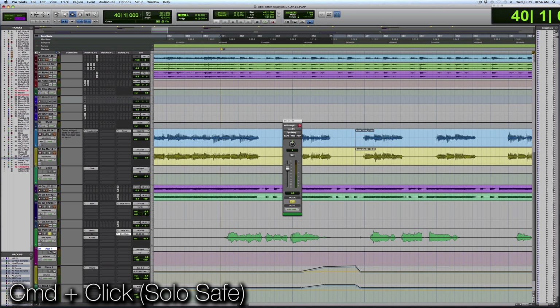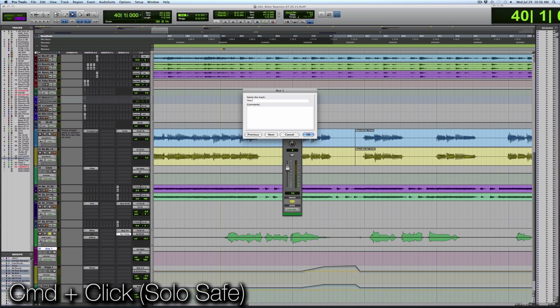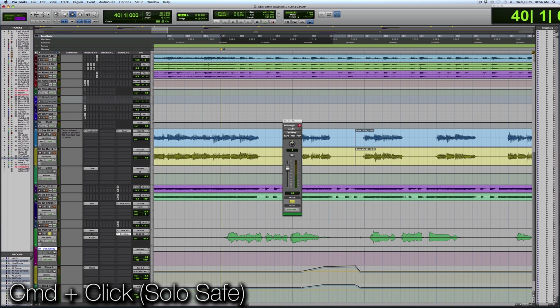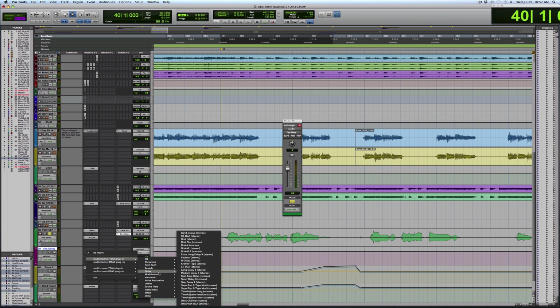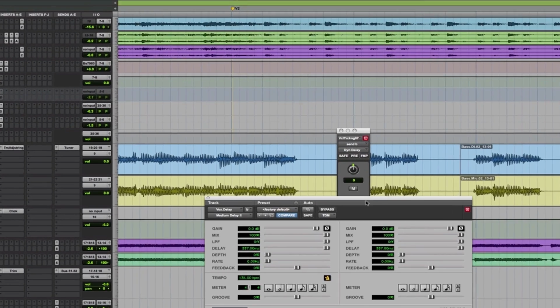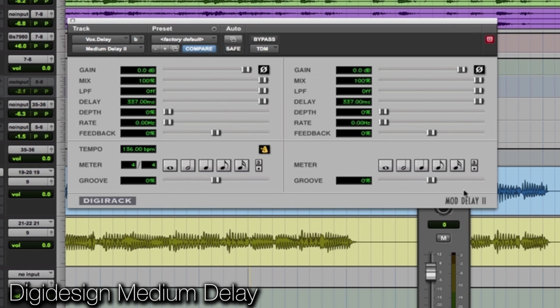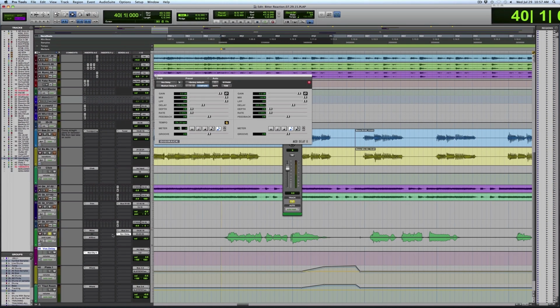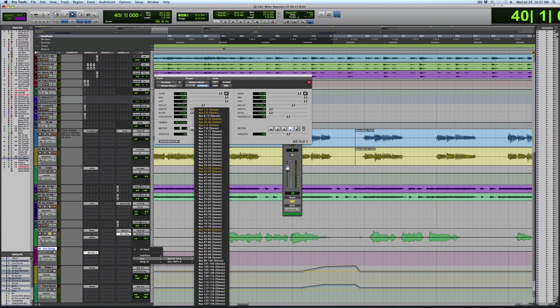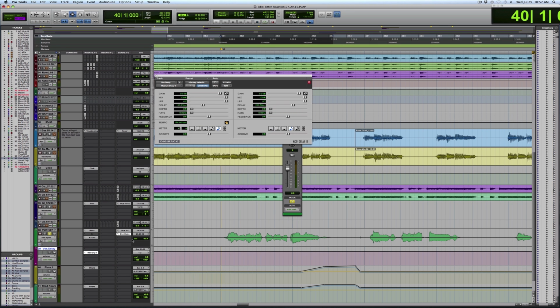Let's put it into solo safe. Let's call it Vox delay. Let's just choose a generic DigiDesign Avid delay. What do they have here? Medium delay. Okay, so stereo delay. So one set to eighths. So we're setting one at 16ths and one at eighths. Let us now set the input to a bus, say 81 82.